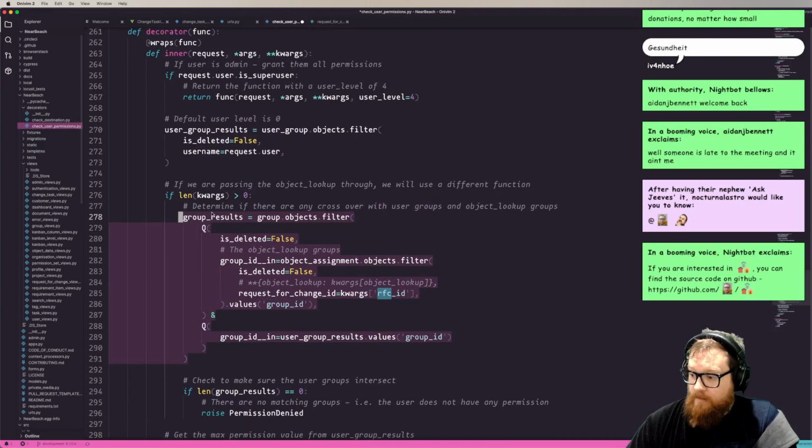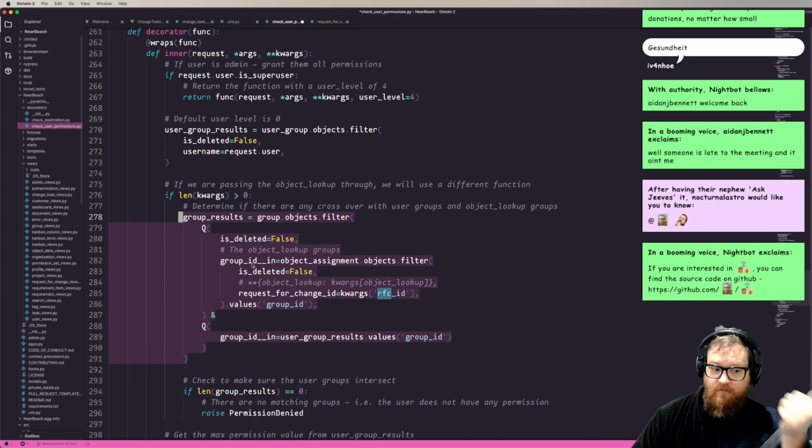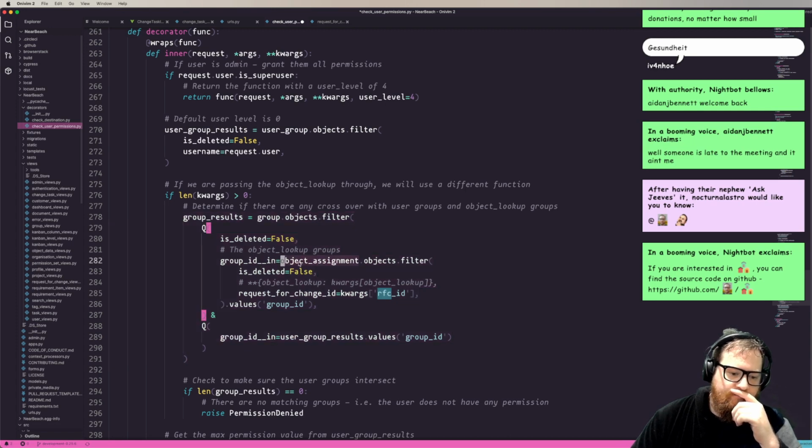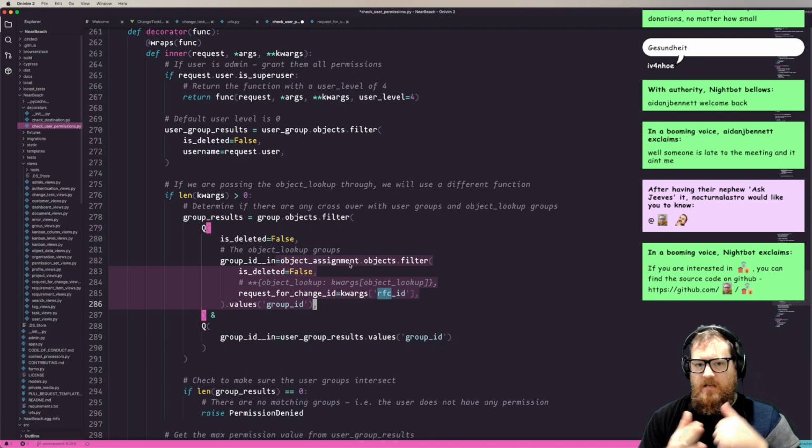So down here for the RFC, what's actually happening is we'll get the group results, group objects filter, where is deleted, making sure that the permissions aren't deleted. The group ID is in an object assignment to that user where the RFC, this is where it gets so confusing. I'm so sorry, I need to actually explain this a lot better. Start with this, all right? So we've got object assignment. Object assignment is the table where everything is held. There's a table where all object assignments are happening.